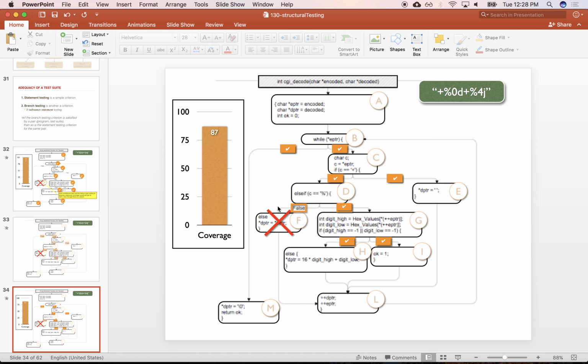Definitely you're stepping through all the source code, but you are not considering some of the branching possibilities. You're treating both cases of true and false for the while loop. You're treating true and false cases for the if C is a plus sign. You're considering the true and false if the digits are not negative. So you're doing all that except for the else if, when C is a percent. You're not considering when it's not a percent.